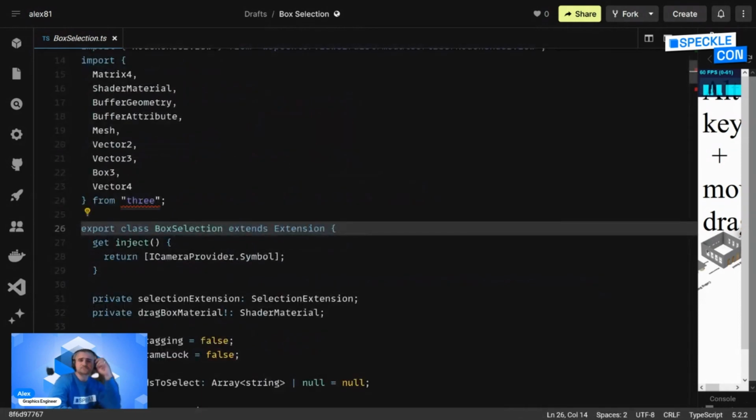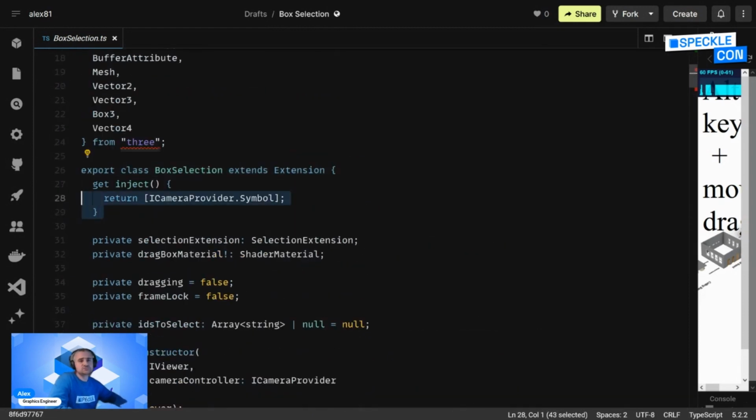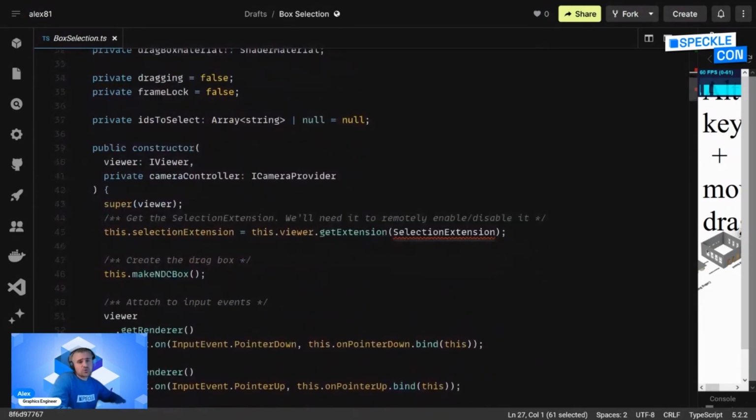And if we go into it, we can see that it extends the extension type. This gets exported by the viewer library. Any custom extension will have to extend this type. Additionally, we get the camera controller automatically injected in the constructor because we specifically requested so. Another way of getting extensions is by getting them yourself, like we did here, where we also need the selection extension because of how this is going to work. This extension is going to determine the objects that will need to be selected and then just tell the stock selection extension, look, select these objects for me.